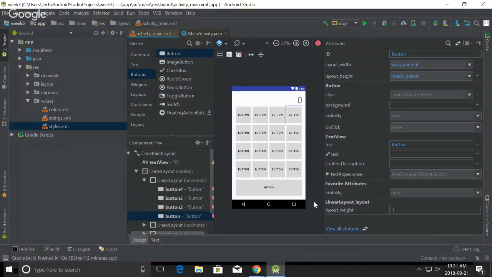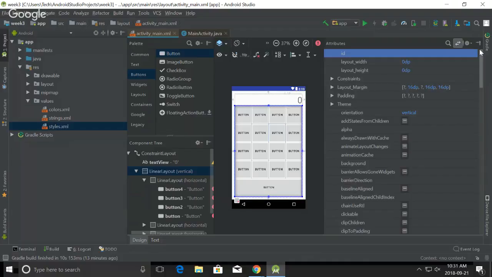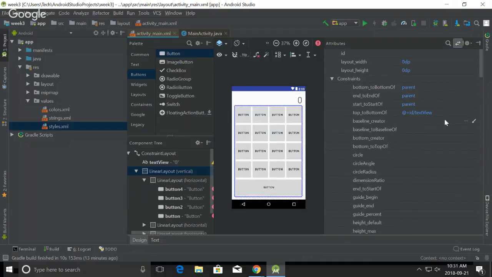Sorry? I missed some setting and it's not showing. It's all stuck to the top right, top left. You didn't change the constraints, right? What you have for the linear layout vertical, I think. Yeah. So this layout, if you switch to the long view, and to the constraints, you should see this, right? Bottom to bottom of should be set to parent. Yes. End to end of should be set to parent. Start to start of parent. And top to bottom of should be attached to the text view.